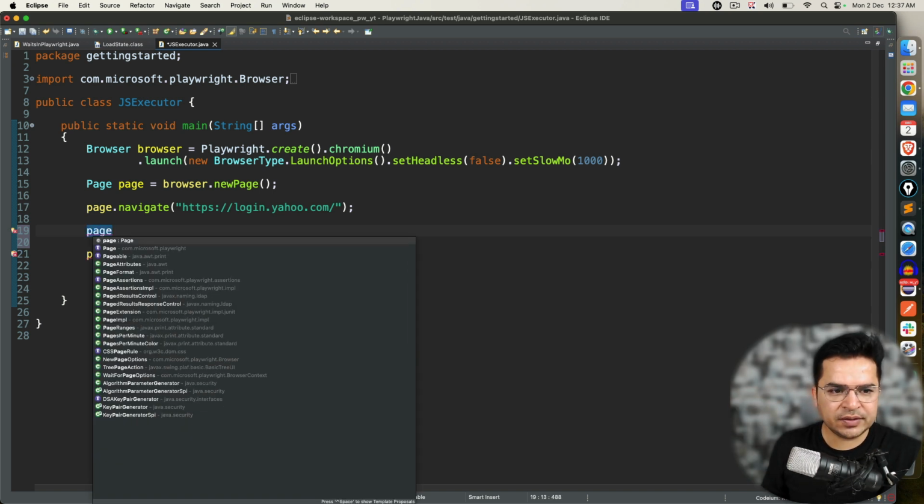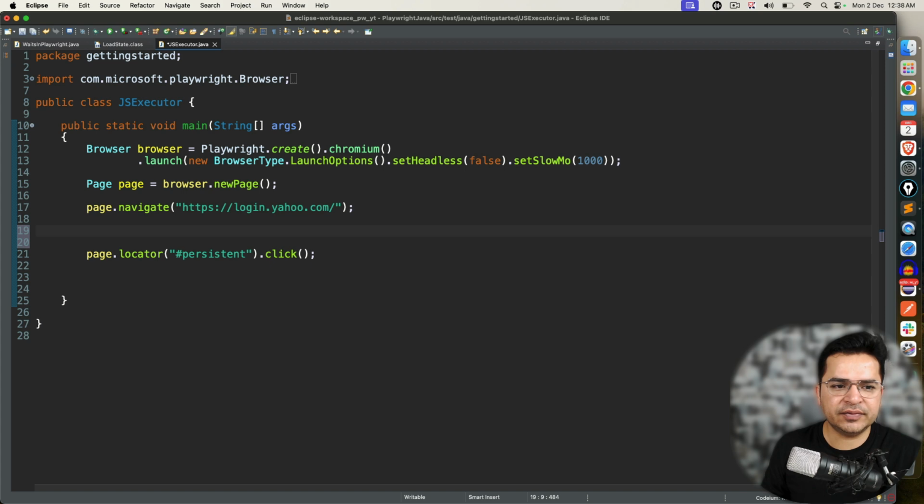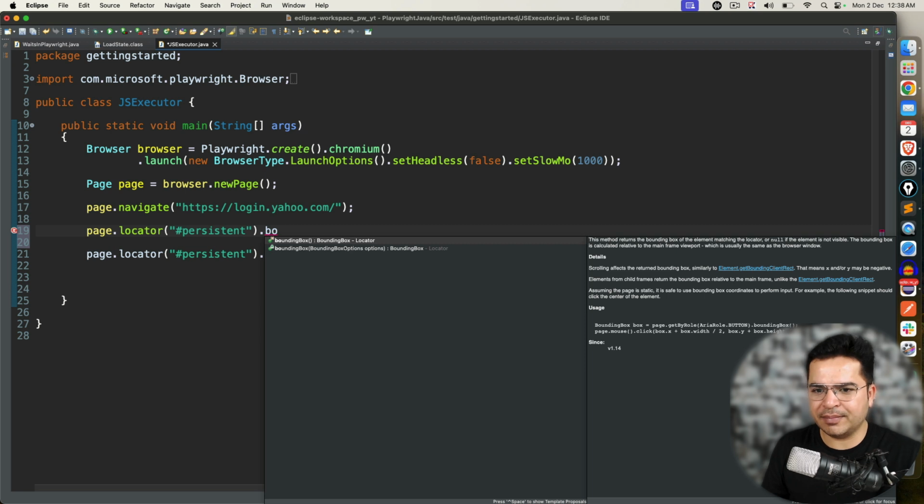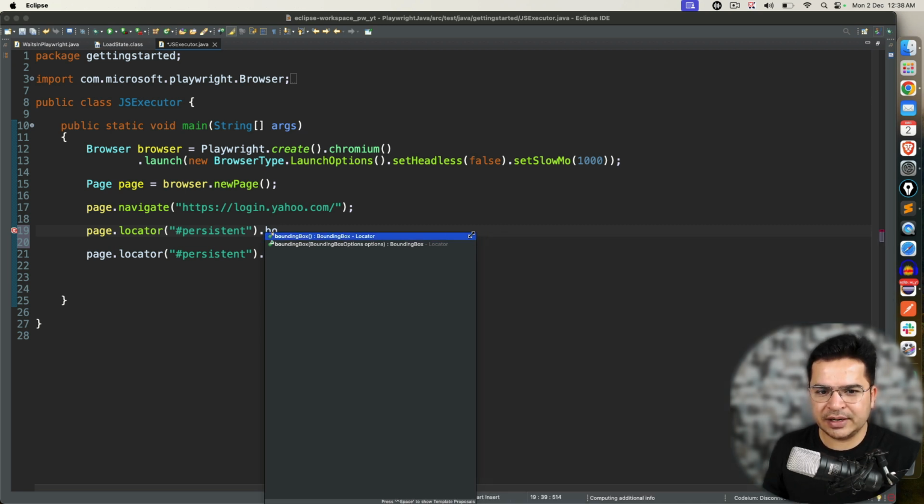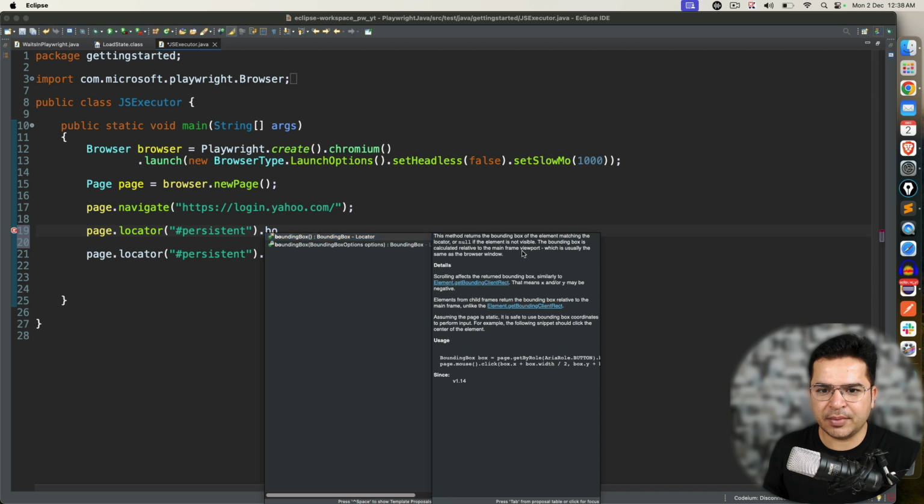To show you this, I'm going to use the same locator, which is page.locator, and since we're using the ID, so hash. Now you can use one method called bounding box. It's a very interesting method. As the name says, bounding box. This method returns the bounding box of the element matching the locator. So basically you will get the box of that particular element, and you can capture the width and height. They have given a proper usage as well.